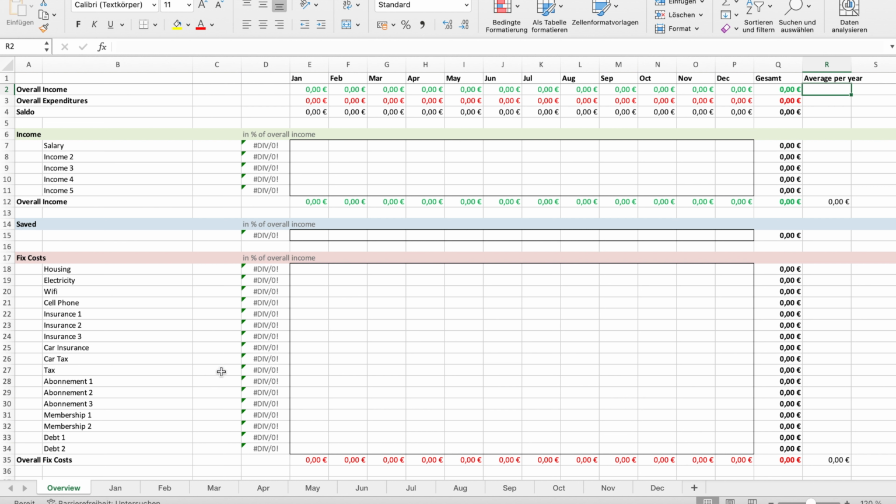And there you can practically see the whole year. So up here are the months. Then you have an overview of overall income and overall expenditures, and also the saldo. That means the income minus the expenditures. And I programmed it so that the calculations are done automatically. And then here in green is all your income. I put here the salary, and if you have more than one income stream, you can change it to your liking. For example, salary 2, maybe dividends, maybe rent.